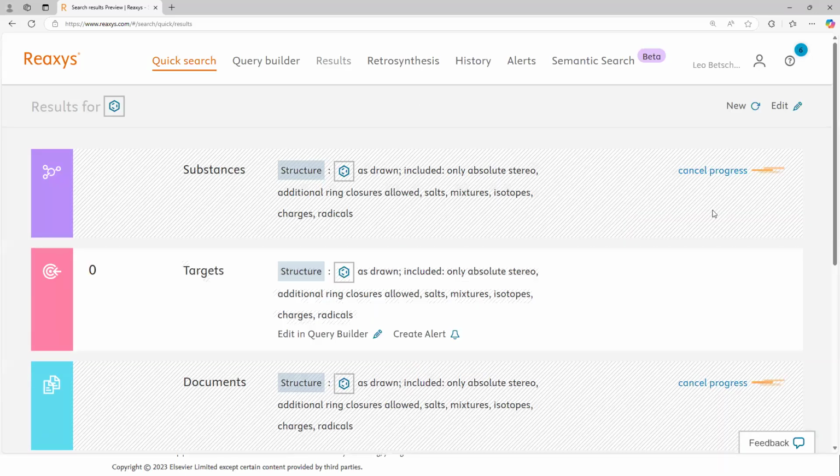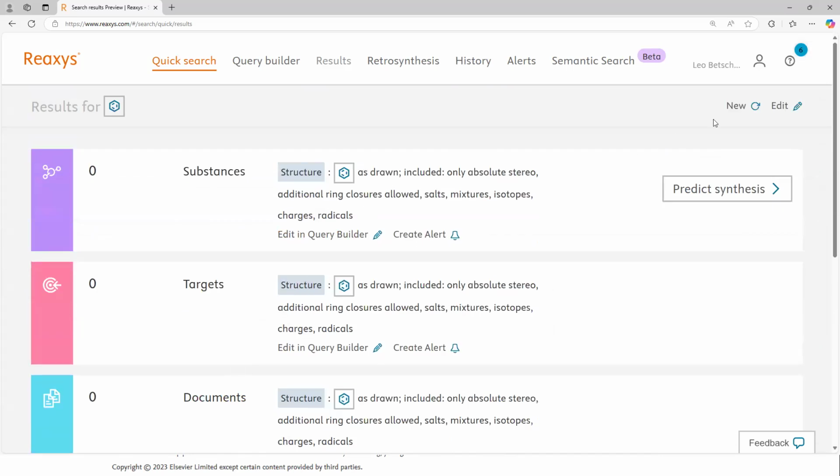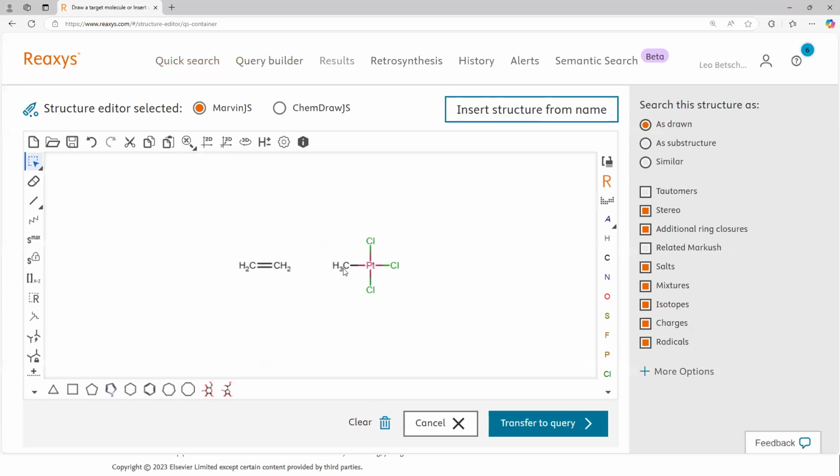So let me quickly perform the search, and we see that we don't find anything. That is, of course, because this is not drawn correctly. Here we have a methyl compound. The way we need to do this is to consider the delocalization of the bond, because this is pi bonded. So basically you have a partial bond to either of these centers. And so I'm just going to delete this group here.